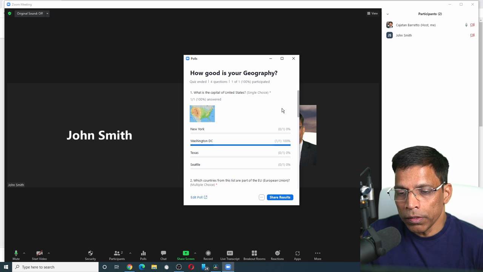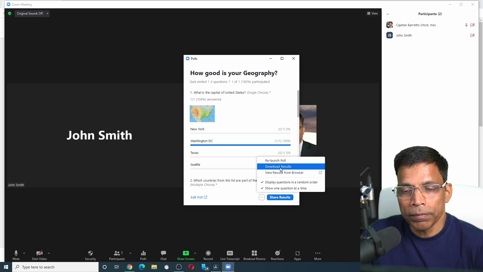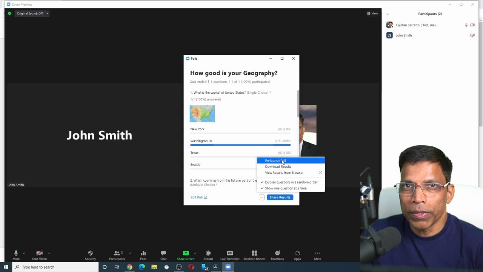Once the poll is completed, you get additional options when you click on the three dots. For example, you can view the results in a browser. You can download the results. Or you can relaunch the quiz.